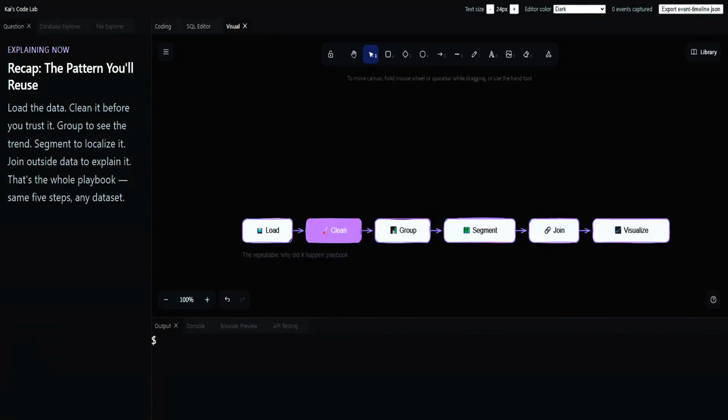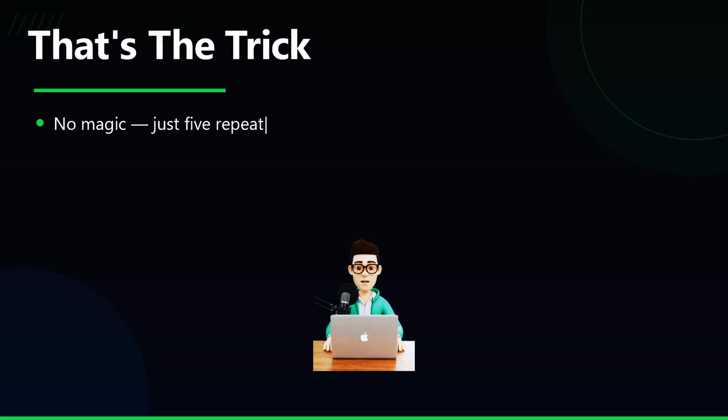Load the data, clean it before you trust it. Group to see the trend, segment to localize it, join outside data to explain it. That's the whole playbook. Same 5 steps, any data set. This problem had a trick.